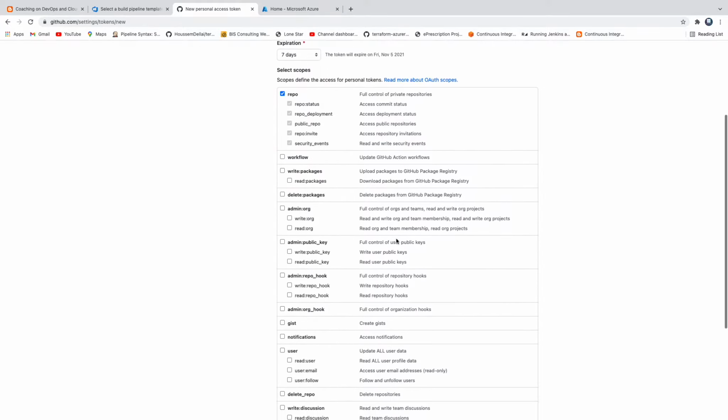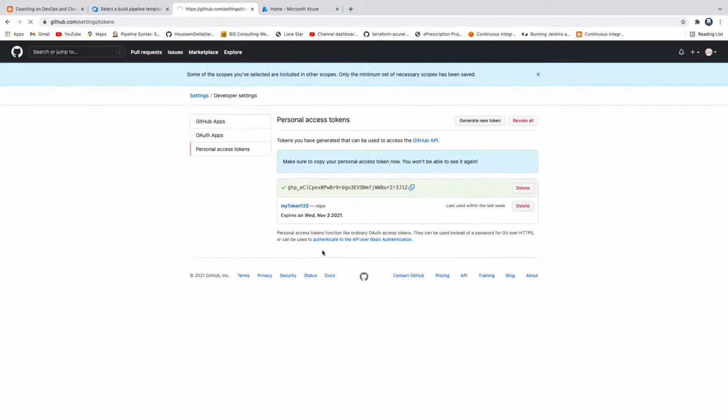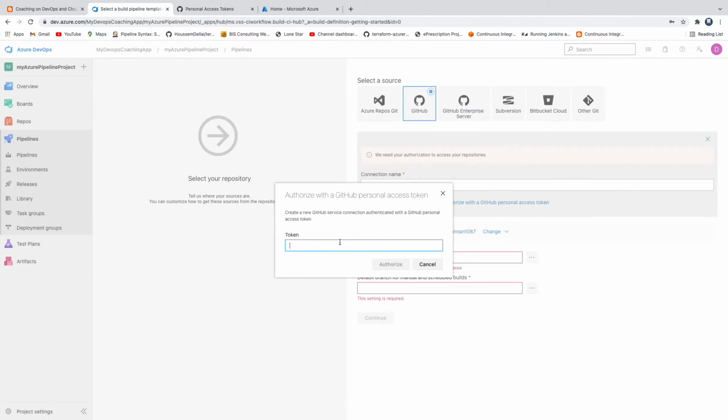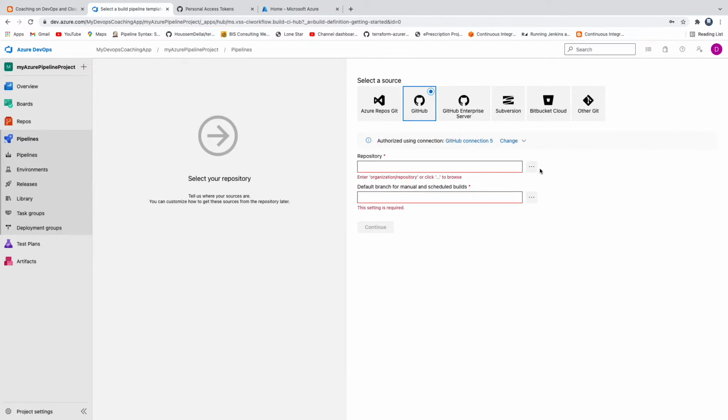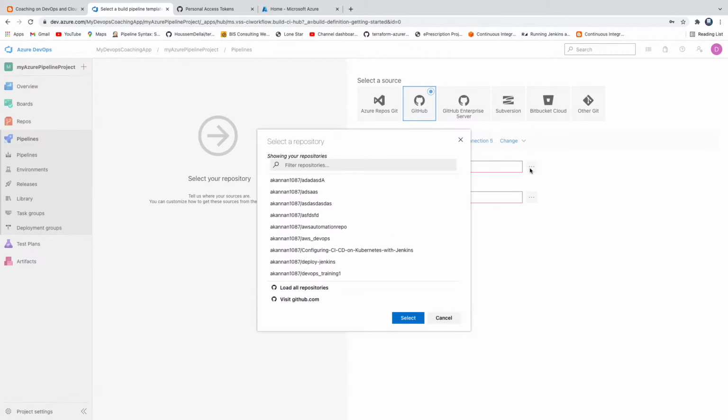This is temporary. I'm going to delete the token right after this video, so no one would be able to use the token. So copy the token and then enter the token so that Azure DevOps can authenticate. Perfect. Now I was able to authenticate. I'm going to go ahead and then choose the repository.